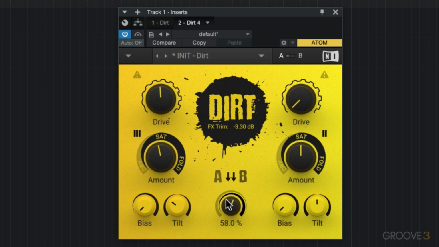So that covers the parameters that you have available on this Dirt plugin. Now let's hear it in action.